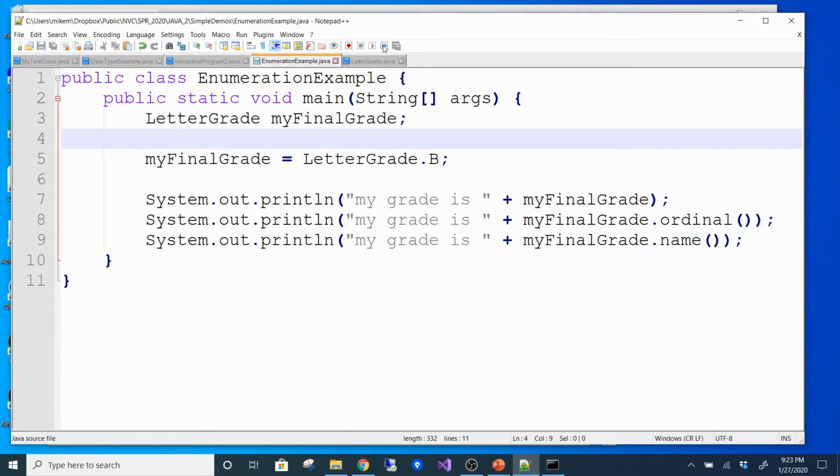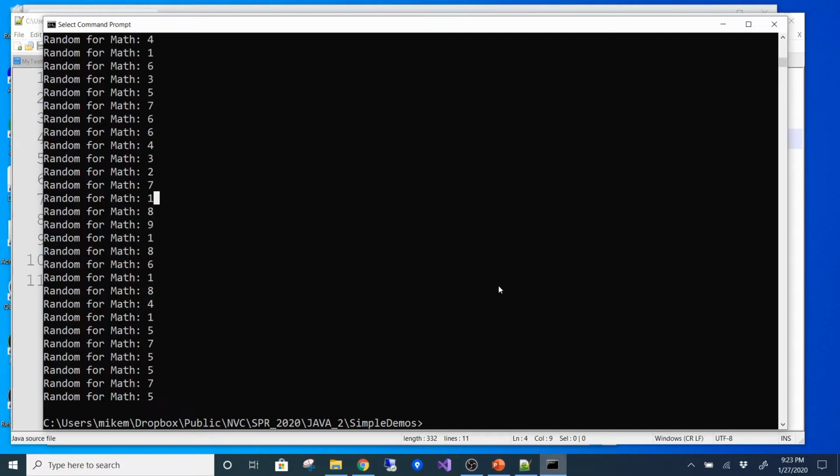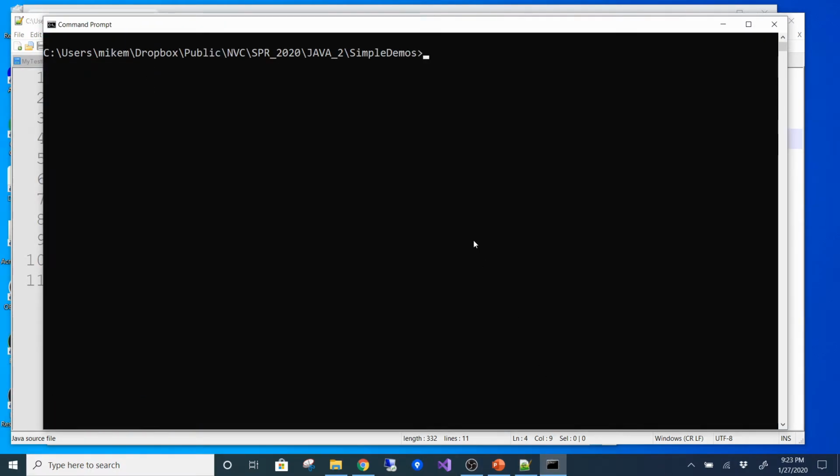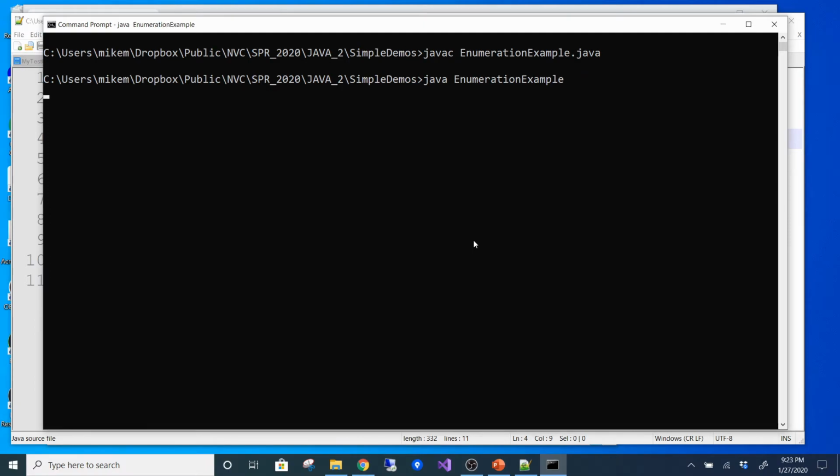All right, I'm going to save that, and compile and run. The name of this is enumeration example. Clear the screen. Compiled, that's always a good sign. All right, and there you go, right? When I print out the object, it just prints B. When I print out the ordinal value, it said 1. When I print out the name, it said B.